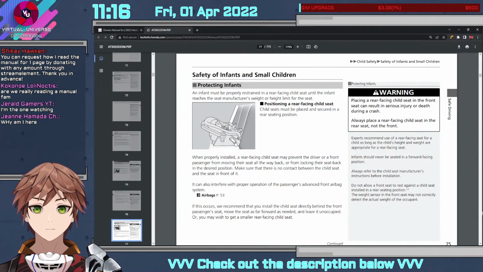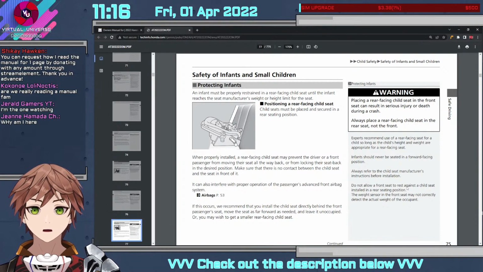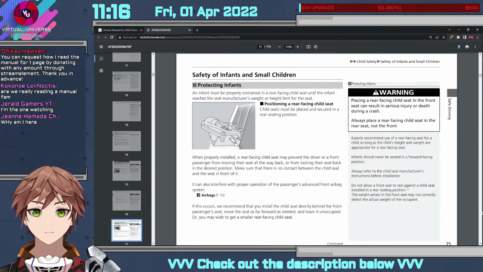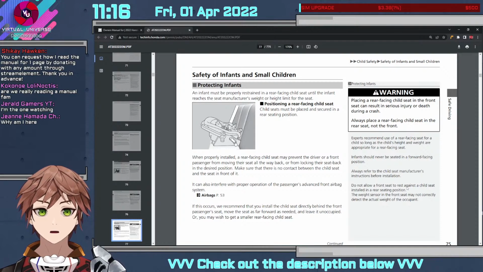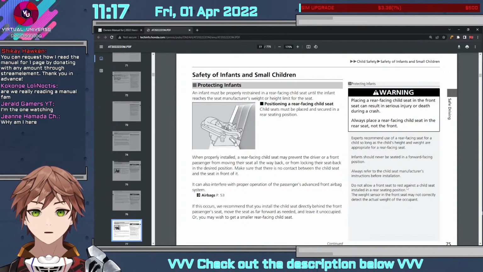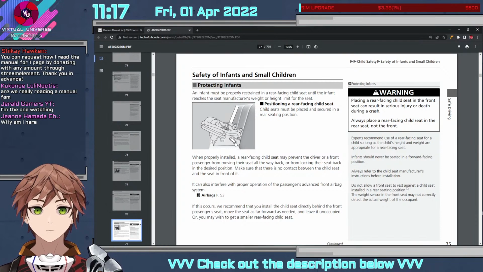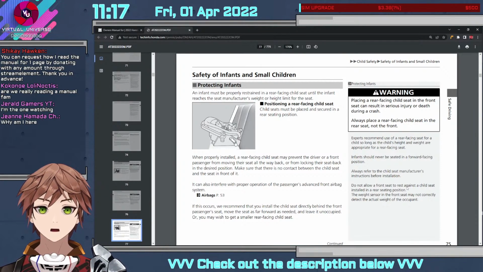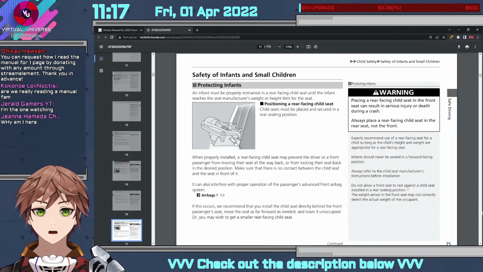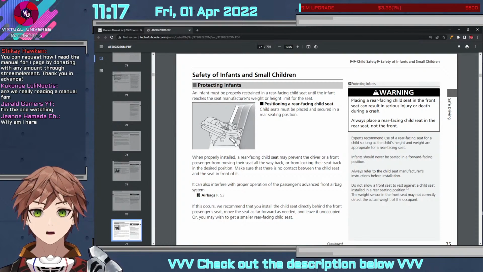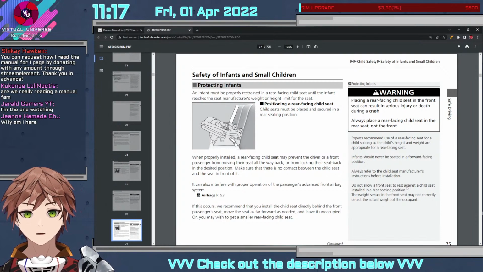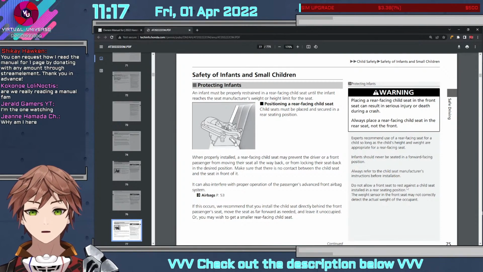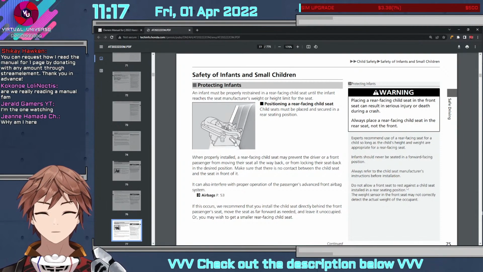Alright. Let me repeat this part. Safety of infants and small children. Protecting infants. An infant must be properly restrained in a rear-facing child seat until the infant reaches the seat manufacturer's weight limit for the seat. Position a rear-facing child seat. Child seat must be placed and secured in a rear-sitting position. I thought it's supposed to be the other way around, so I was wrong about this. In fact, most people are wrong about this.